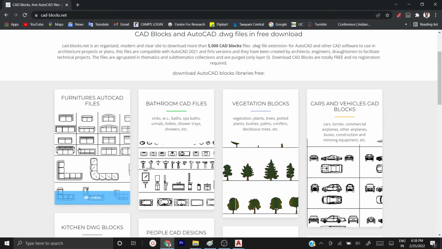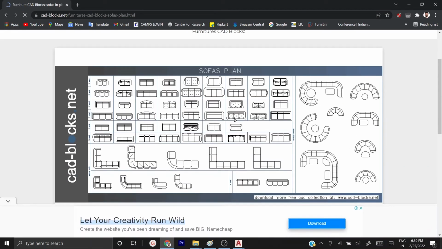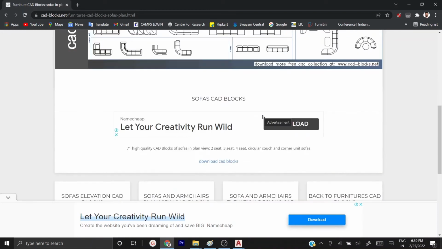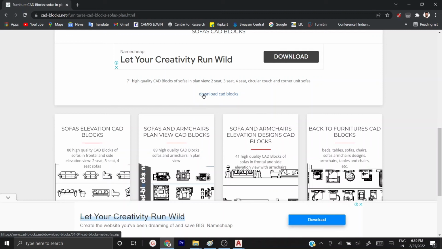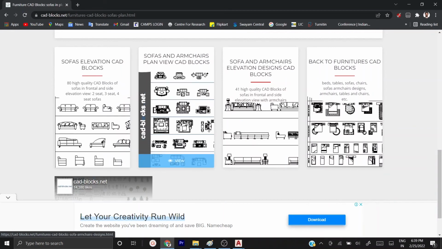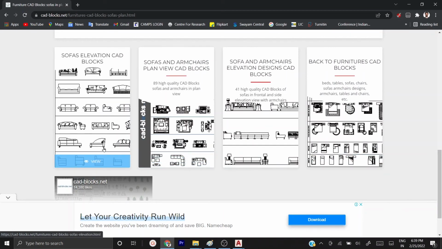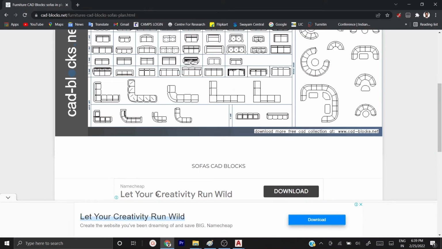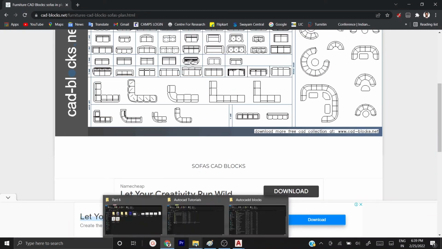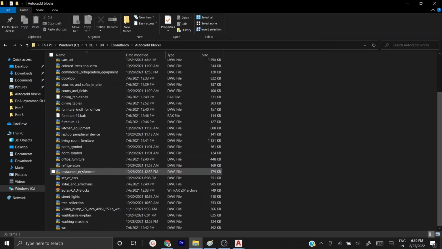Then in here, suppose you want to download this furniture AutoCAD file, just click. Okay, I have just opened it. Then here you have a small icon to download this CAD block. Similarly, there are so many websites and you can download so many AutoCAD blocks from the net. Once you download it, it looks like this AutoCAD file, in DWG format. You can open it, copy the blocks from this file and paste them in your AutoCAD plan.